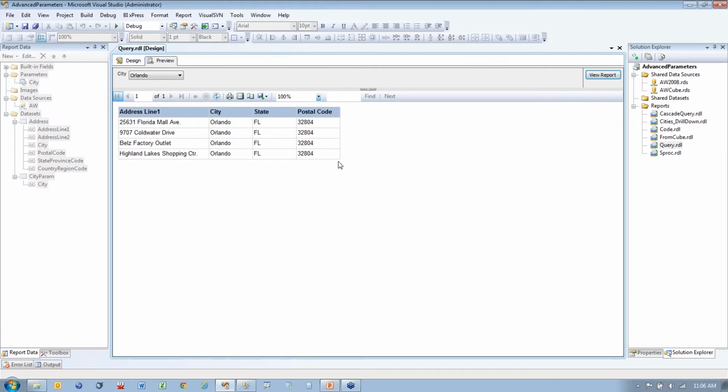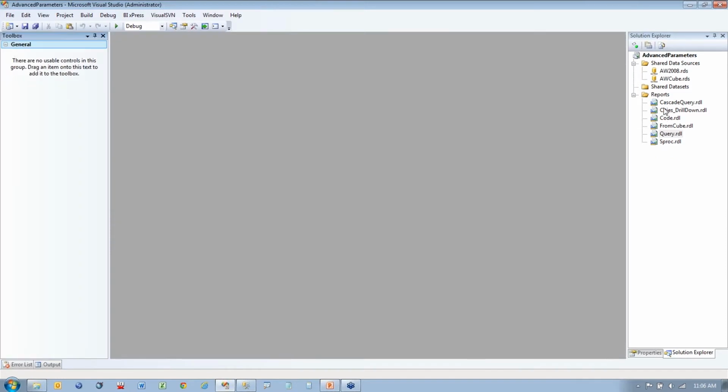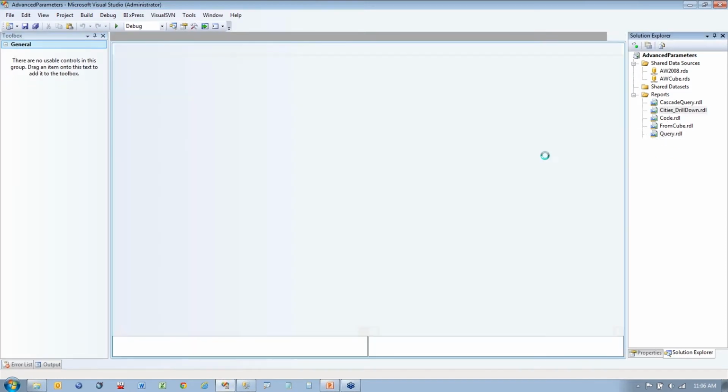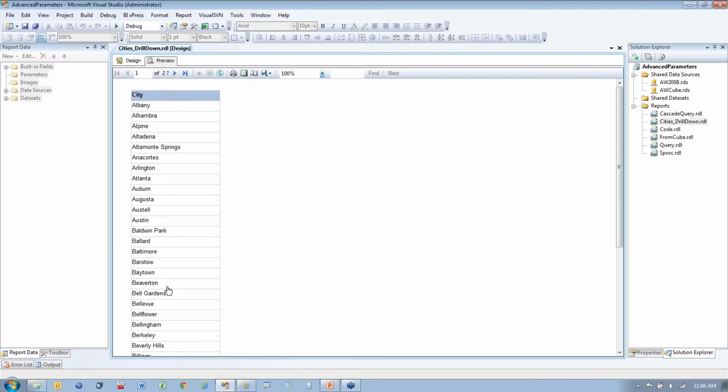But I want to see an overview report, just a list of cities, and I want to be able to click on the specific city and drill down to this report. So let's go do that. I'm going to open up another report I have here called Cities Drill Down. And this could have other information on it. I've just got a list of cities here, but you can imagine maybe this has got a total here of sales or something like that. So this is kind of a higher level overview of these cities.